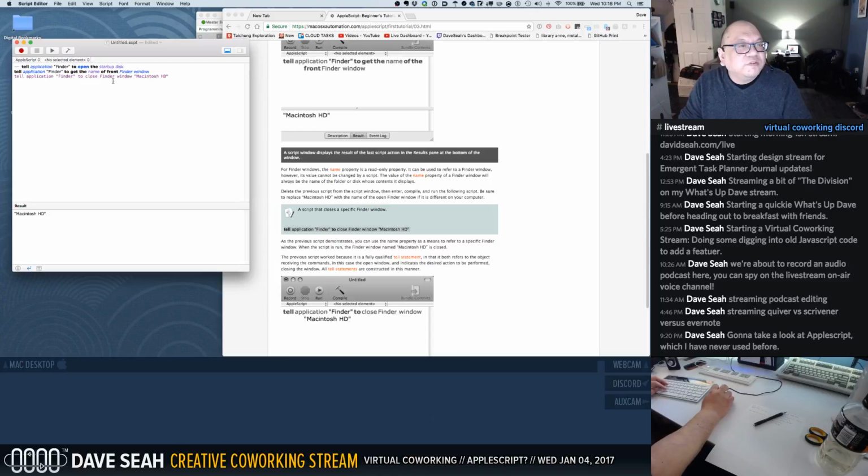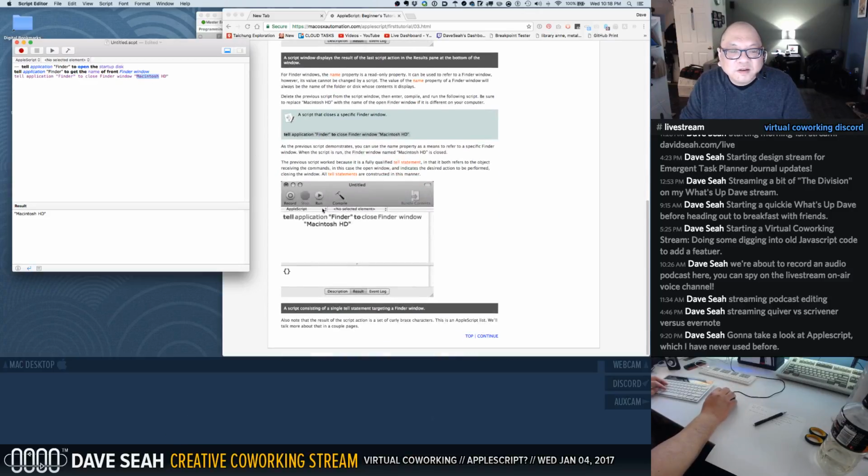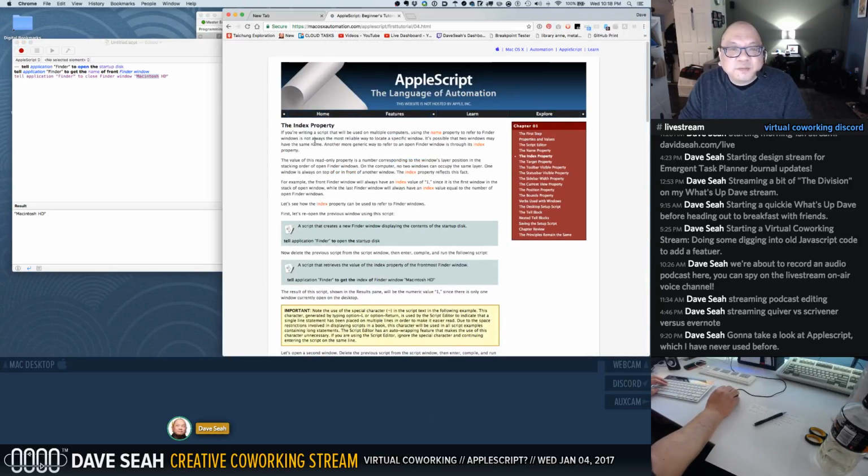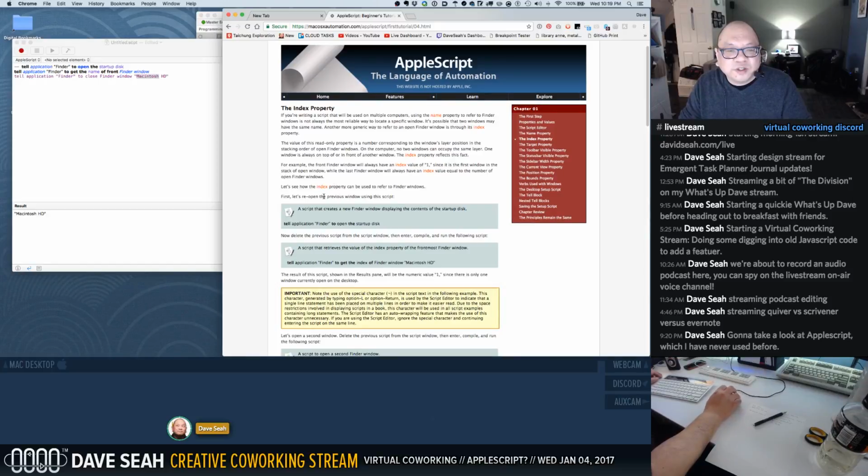The front Finder window, Macintosh HD. That's interesting. Index property. If you're writing a script that uses multiple computers, the name property refers to the Finder window. It's not always the most reliable way to locate a specific window. It's possible the two windows may have the same name, so you might want to grab its index property. Finder front window always has an index of 1. So this must be the Z order sorting, the Z order that windows are drawn.